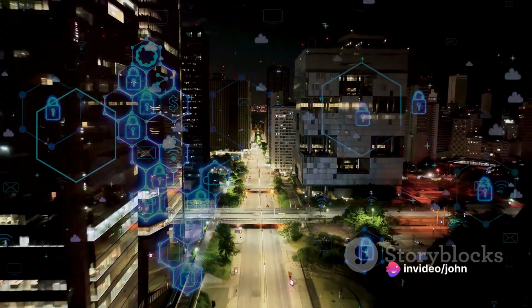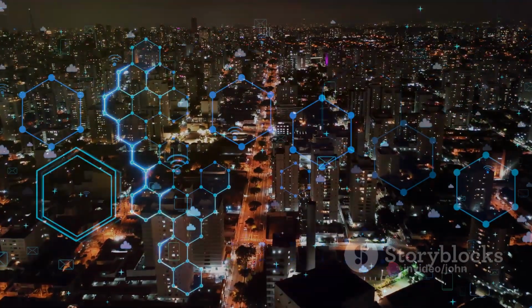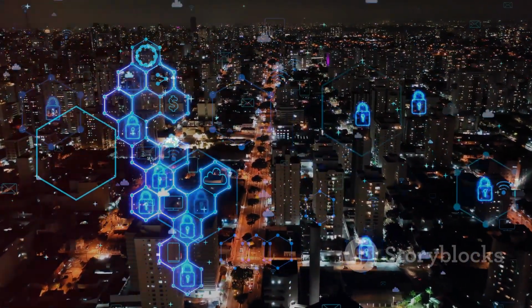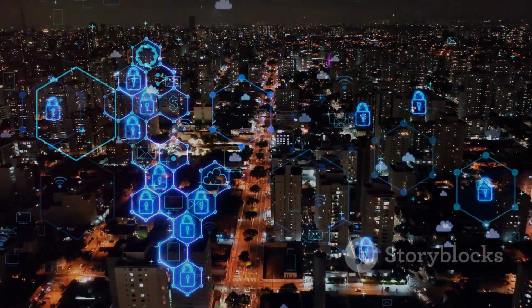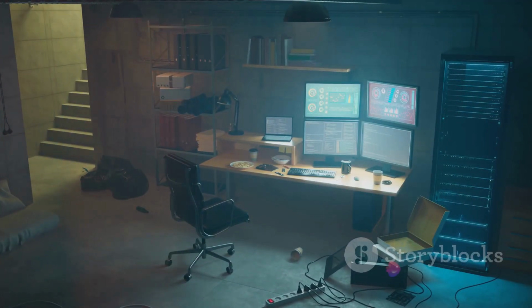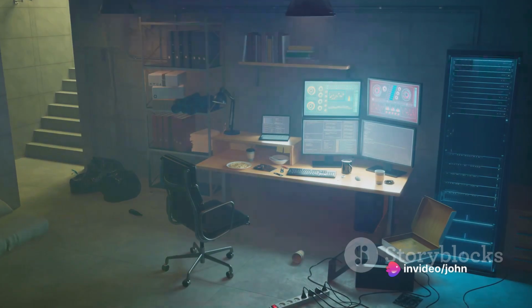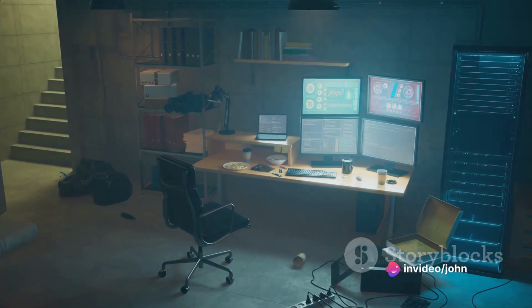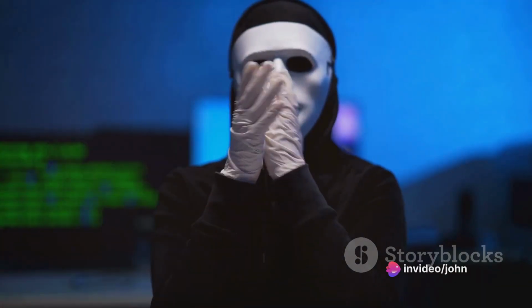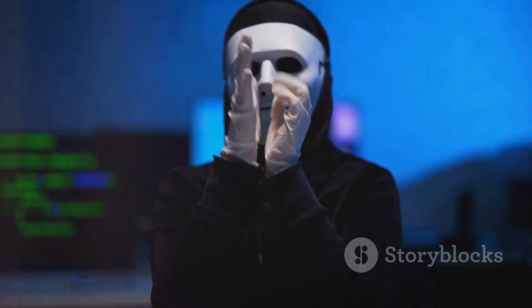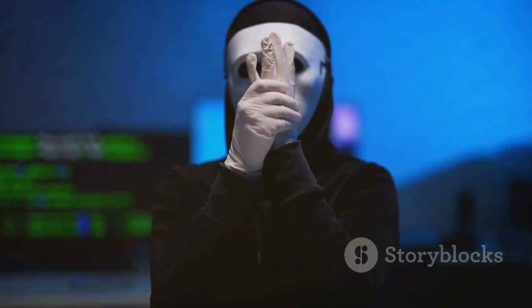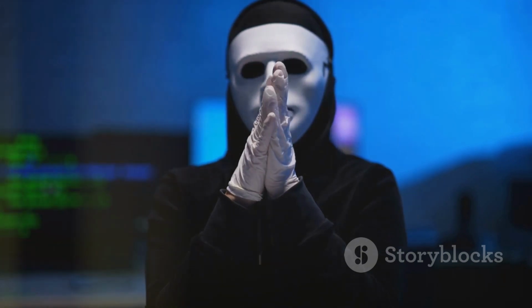Imagine it like this. You're a detective, and you've been observing a house for a while. That's passive footprinting. But with active footprinting, you're actually stepping into that house, scanning the rooms, and trying to access hidden areas. You're looking for clues and gathering information that can give you an edge. But here's the catch. Unlike passive footprinting, active footprinting is often illegal.